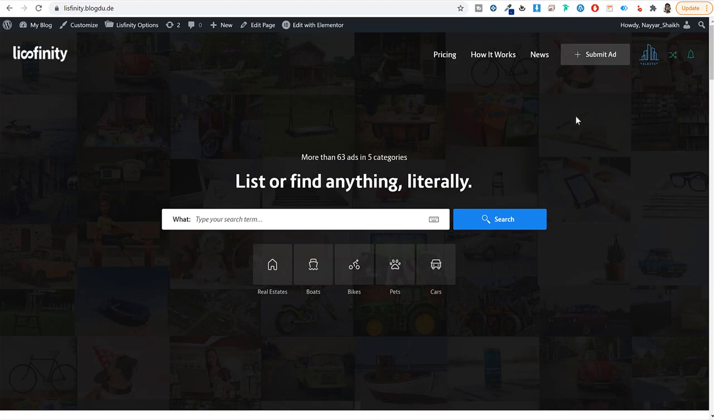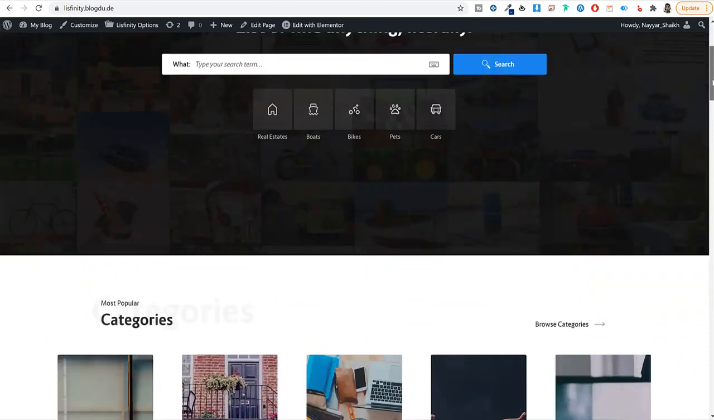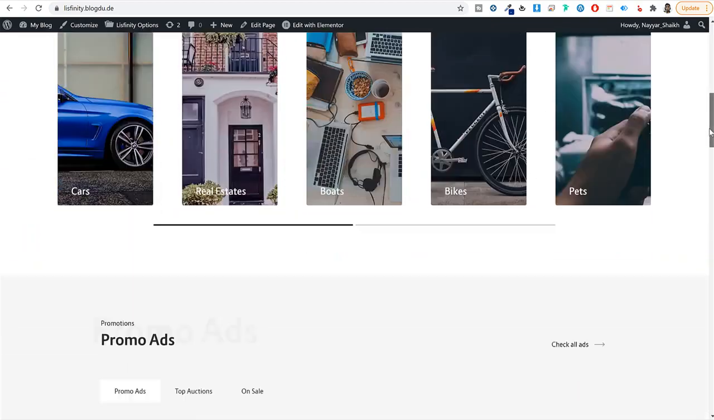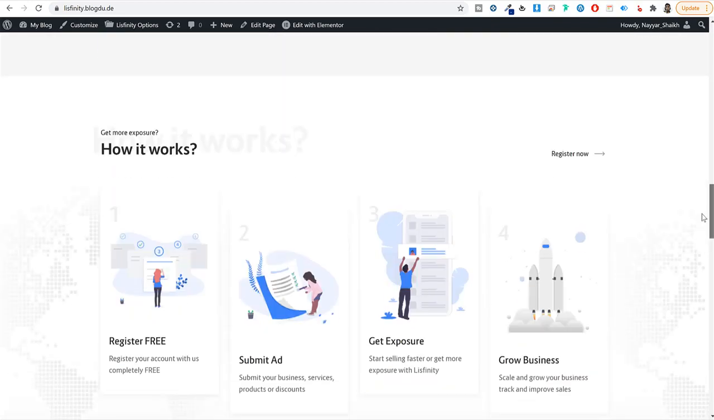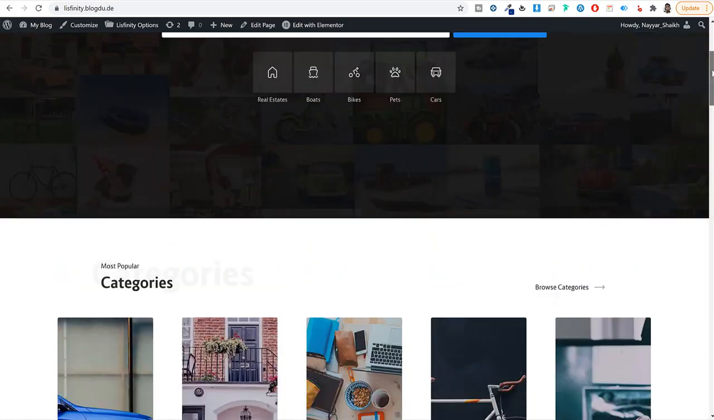Now first of all, this is the website that we'll be creating in this video. If you see, this is the first section, and then after that we have few more sections, like the second section is your category section, the third section is this section, then we have few more sections. Now let's start from top.